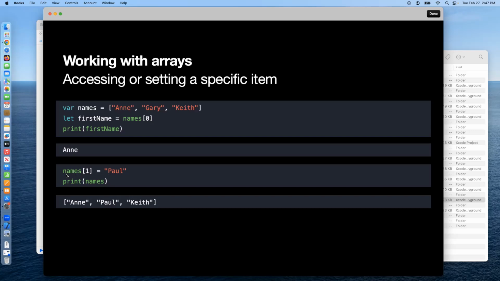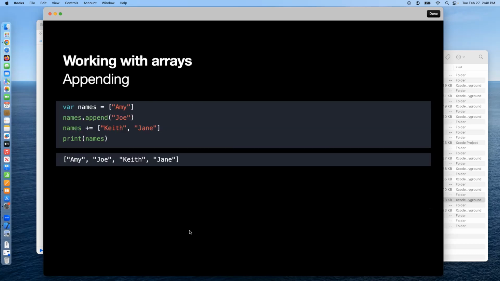If I was to look at what's in names, position 1, right? In this case, what the syntax is saying, with a single equal sign, is an assignment statement. Whatever's on the right side of that equal sign is getting stored in position 1 of the names array. So Paul will replace Gary. This is position 0. This is position 1. So now the array really is Anne, Paul, and Keith. So when I print it, this assigned a new value to the middle position and it's stuck, right? So we'll do all of that as we do our exercises.